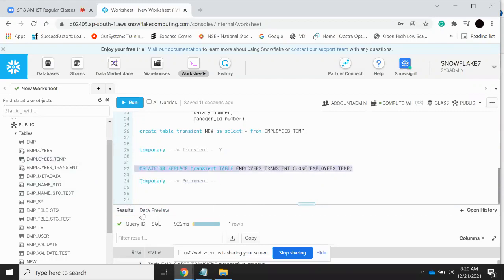Now observe this. If you want to create a permanent table using the temporary table option, what is the command? Create or replace, same thing. Instead of this, what do we require? We need a permanent table, right? So I will mention here permanent, clone. From where do you have to clone? The temporary table. We are trying to create a permanent table from this particular temporary table. Is it possible or not?